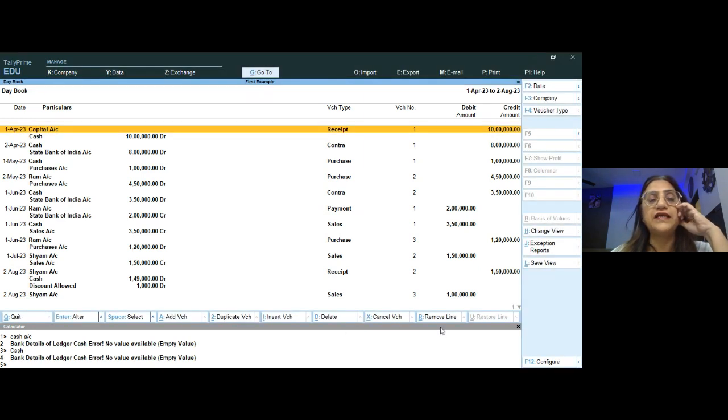One by one I can enter. Suppose mistakenly I enter the capital account of 10 lakh rupees. Now how can I alter? This is a new thing. Previously you were not aware how we can alter. I never talked about how we can alter the entry. Now today I am telling you how you can alter the entry.